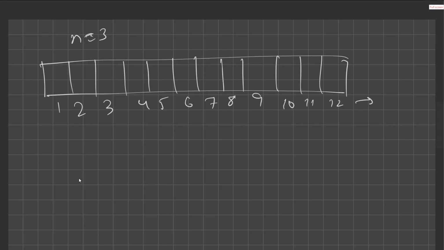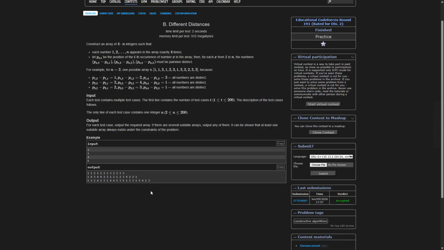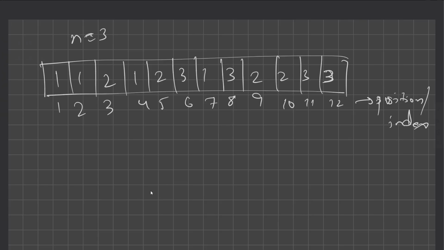These are basically positions or index. Now let me copy paste the answer value, whatever they have given in the problem statement: 3 1 2 1 3 2 ... 2 3. Right? So this is the answer value they've given.